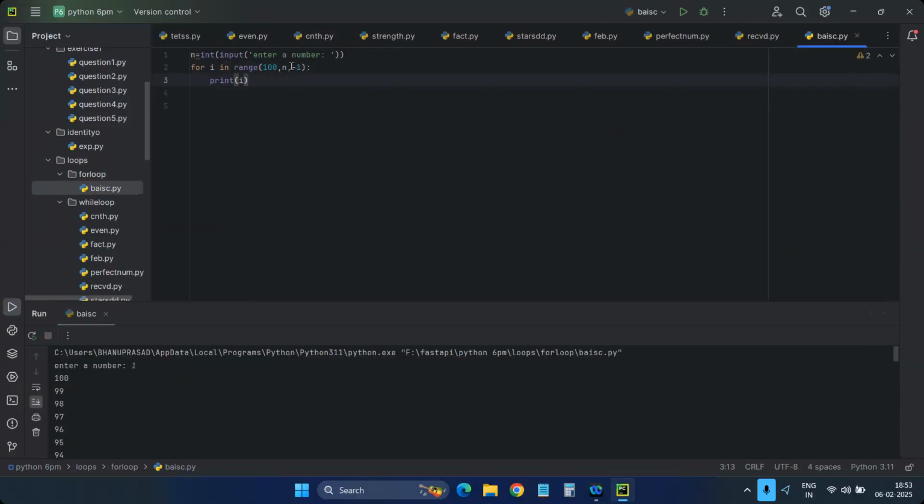Yeah, you can have negative stepping, and also if you don't give anything, it will take +1 automatically. Okay, there is no need to give +1. If you want to jump a number, then you have to give 2, like this, not +2, just 2. If you want decrement order, you can use minus step.